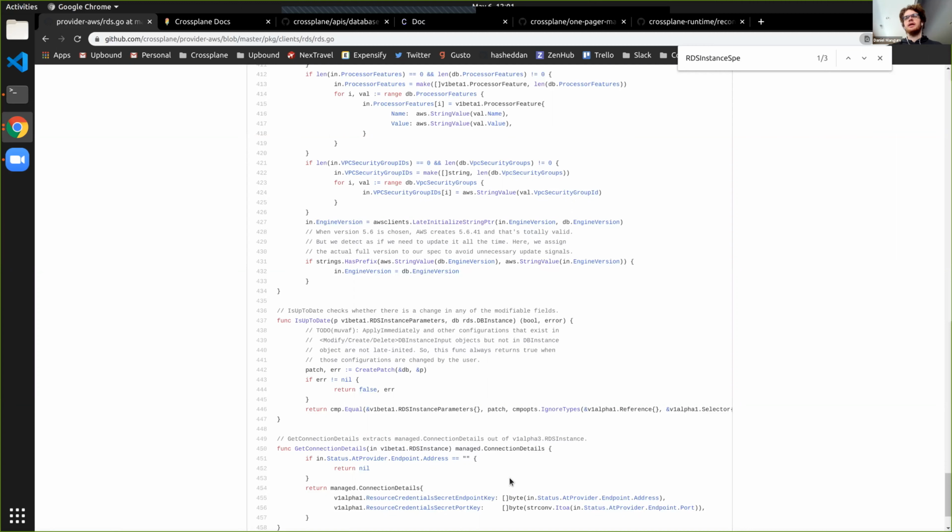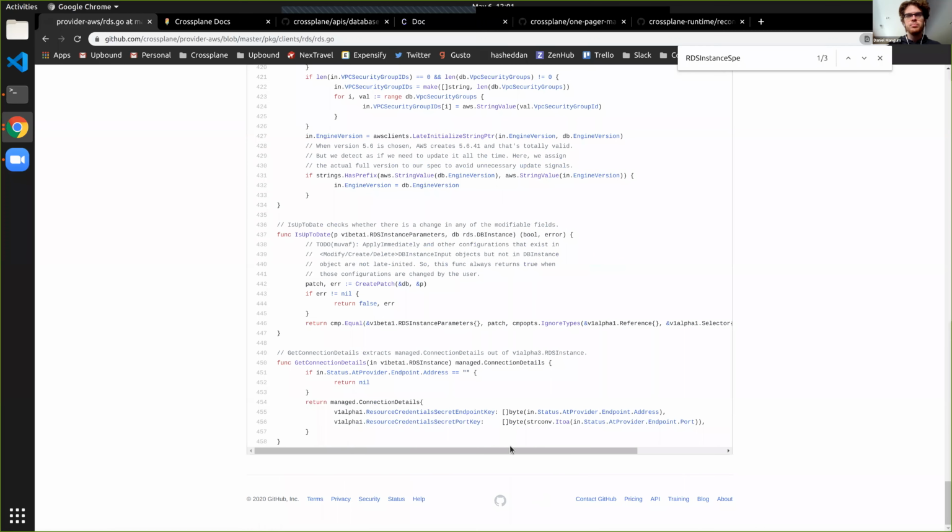We want to make sure that everything that the user has selected on a resource is also reflected in the cloud provider. The last thing here is getting some connection details. So this is basically pulling them off of an RDS instance and being able to write them to the connection secret.